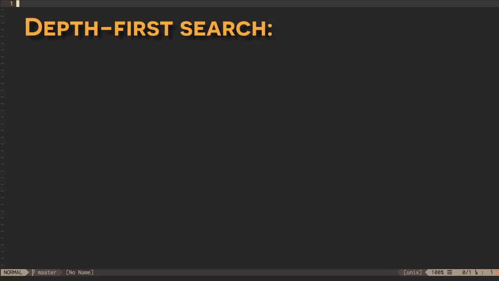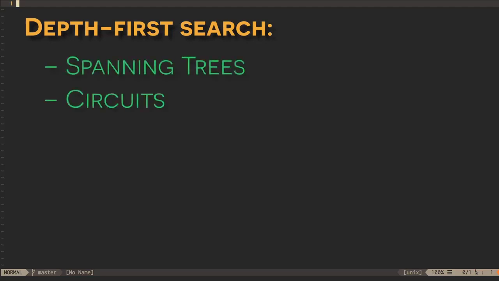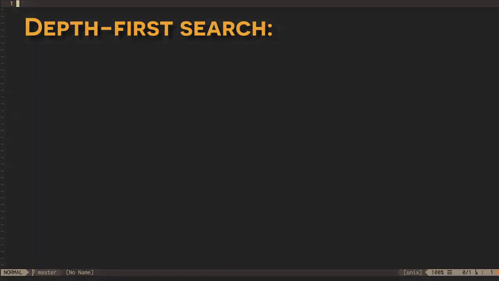That's depth-first search and a couple of applications for it. Building depth-first spanning trees, and finding Euler circuits. Next time we'll talk in more detail about Hamiltonian cycles and just how hard a problem it is, in general, to find them.